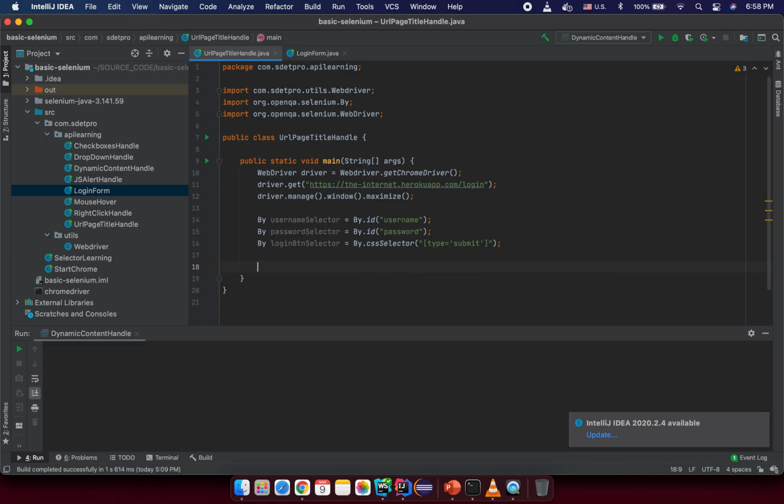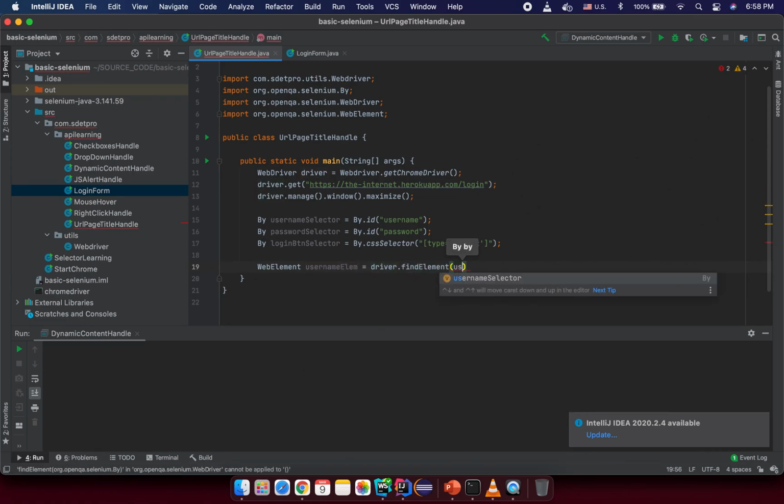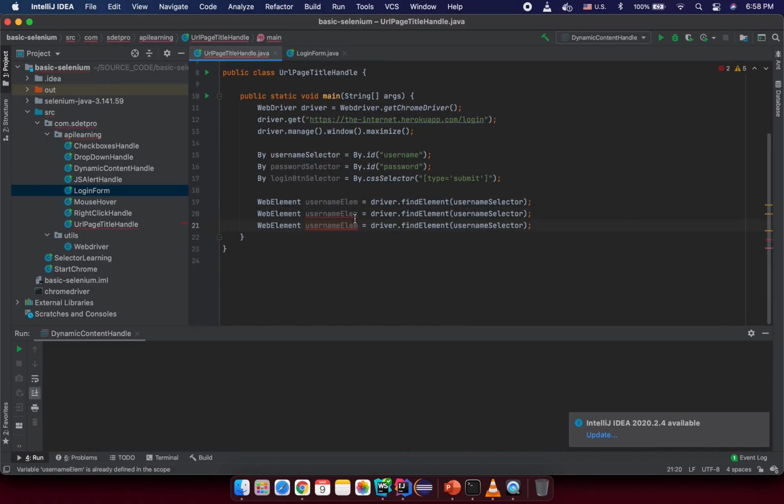Okay. So after that, I want to input the correct username and password. So I will try to do something like, for example, I want to declare the web element equal username element equal driver dot find element username selector here, and then I will do the same for password element. So it should be the password selector here, and the final one is the login button element. So I want to put something like the login button selector here. So that means I want to find all the web elements on the page related to username element, password element, and login button here. And after that, I want to input the username, password, and then I will click on the login button. Simple, right?